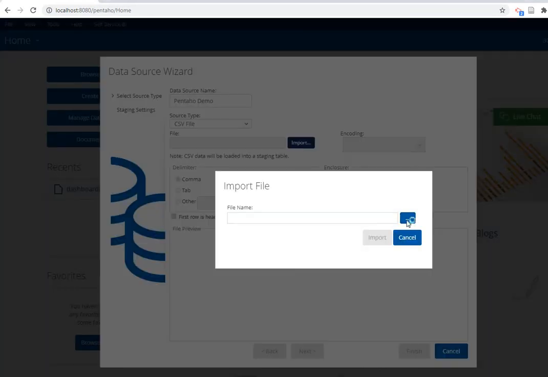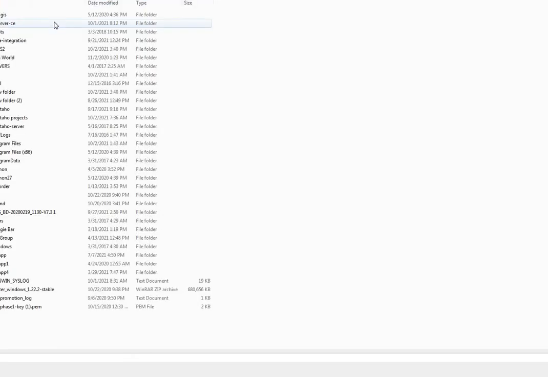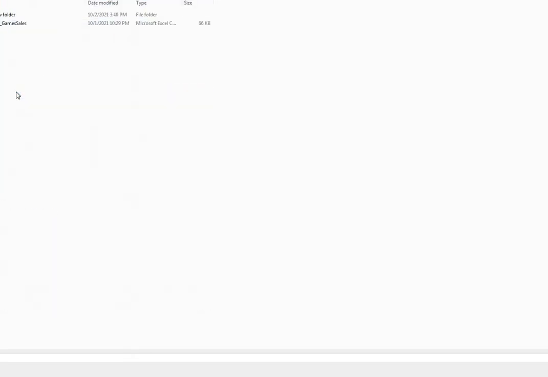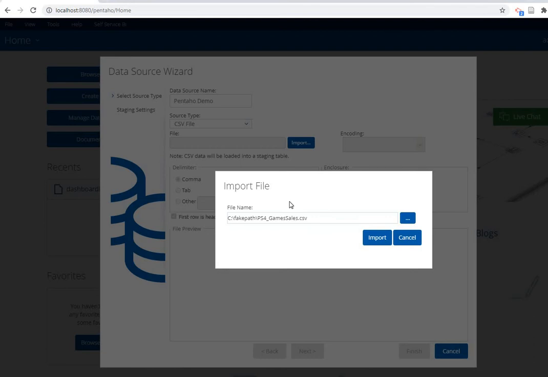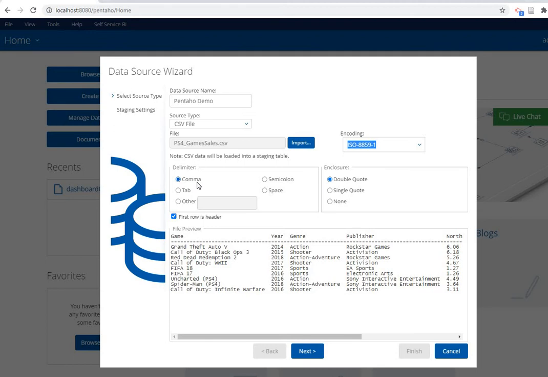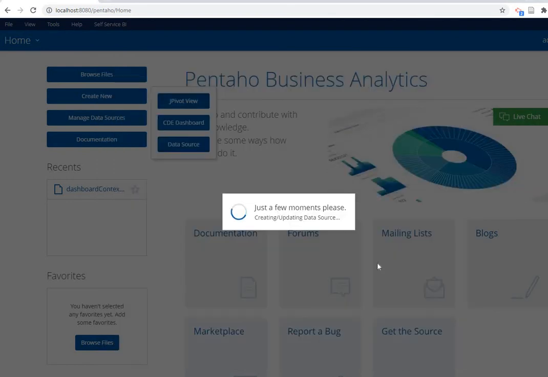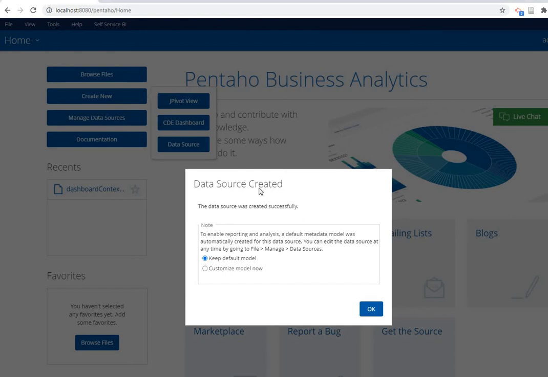Under import, I'll browse to a location where we can look for our CSV. If I click on browse, then I'll go to computer, I'll open my local disk C, then I'll open my new folder, then I can open PS4 games sales. I just want to make an analysis of PS4 game sales. So it creates a fake path, then I click on import. It's a comma separated value, so the delimiter is a comma, and the first row has a header. Then I click on next, and it goes to a section where it formats by telling you the data type in each and every column. Then I can click on finish. Right, then the data source has been successfully created.